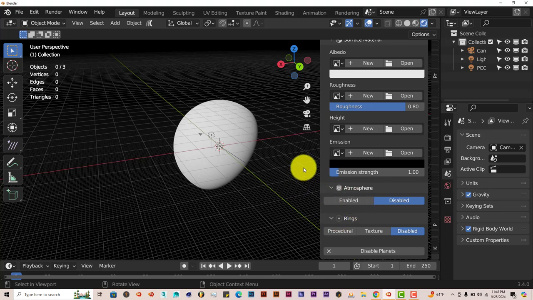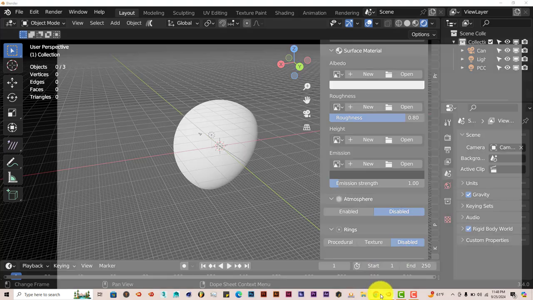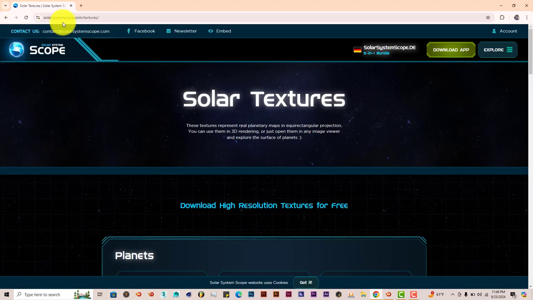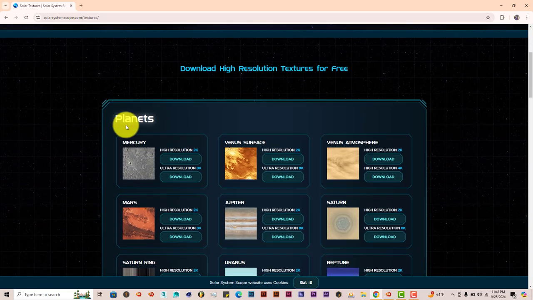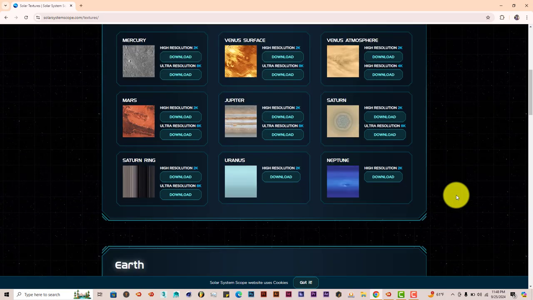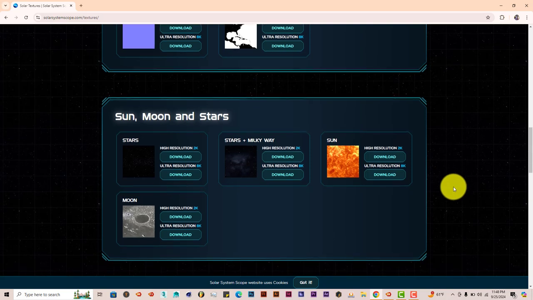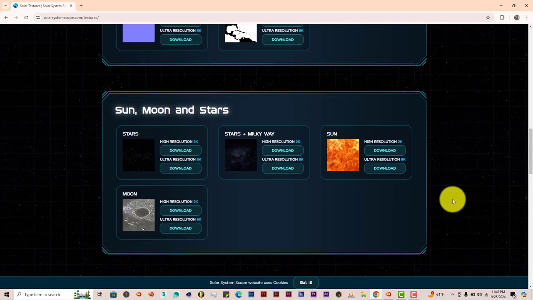Now I'll show you how you can actually apply textures to the planets here. The site that I'll leave a link for is called solarsystemscope.com/textures, which is also quite a long name, but that's the name of the site. It's got all the textures for planets, Mercury, Venus, Saturn, and so on. It's got textures for the Earth, a bump map, a normal map, specular map, clouds, sun, moon, and stars.